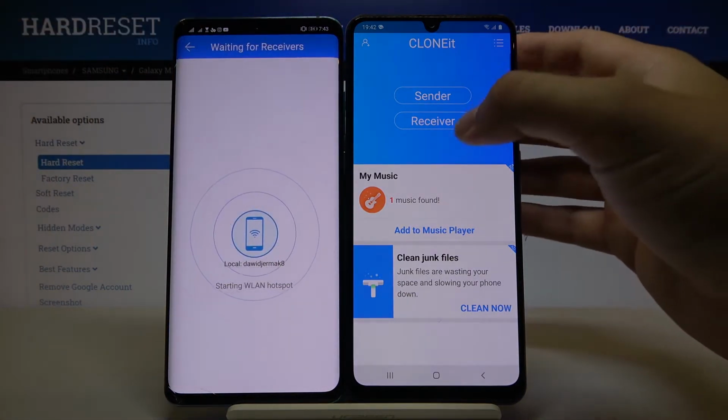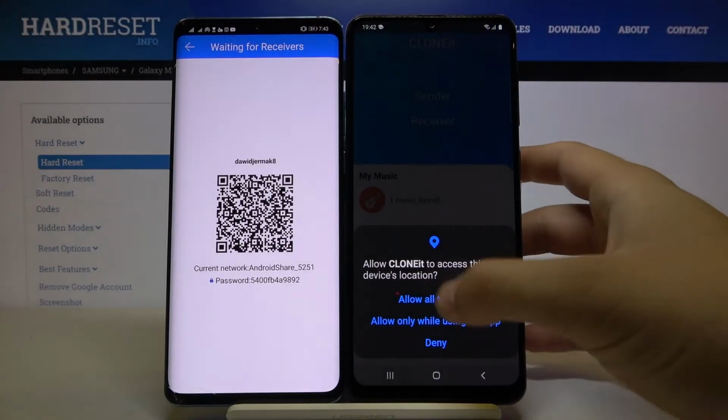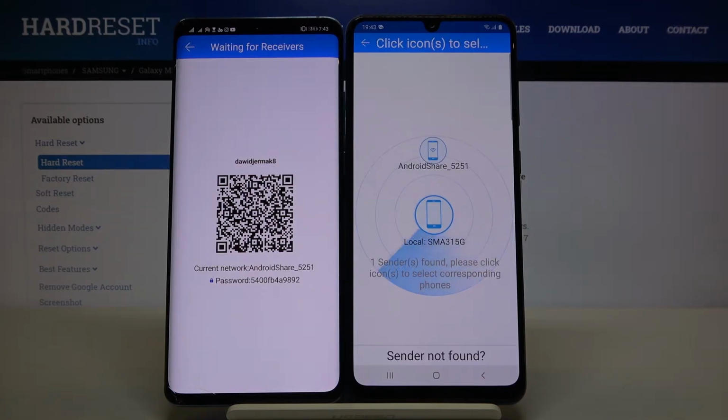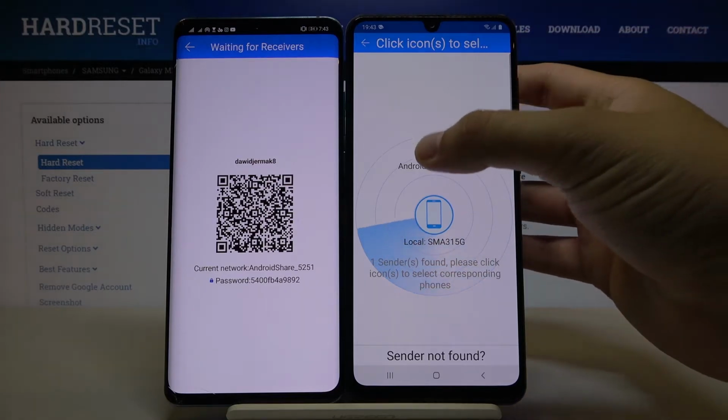On your Samsung, select receiver. Click all the time and click search again. If you get any requests for permissions, you have to accept all of them. That's what this application requires. And right now we have to click on this Android share icon.